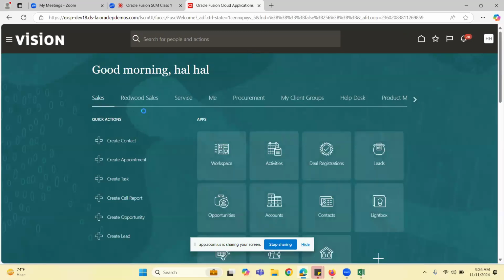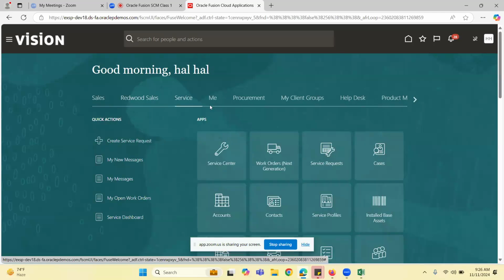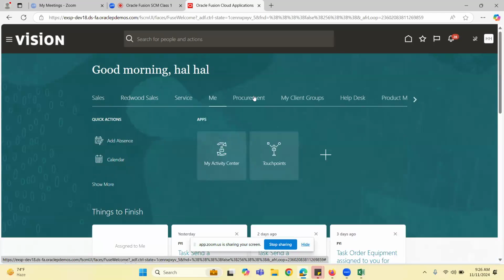All right. So these are all your icons. These icons will determine what roles you have in the applications. Just like in EBS, you have purchasing, inventory, order management. Same way here also you'll have the same thing, but it depends upon the role and responsibility you have.